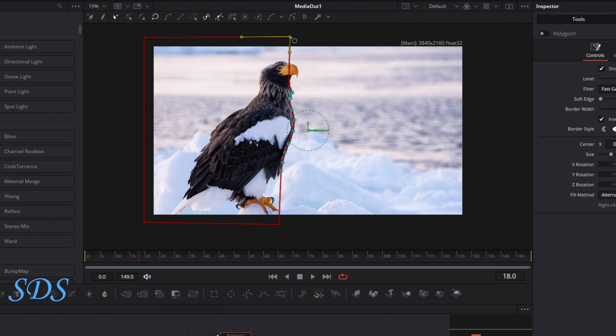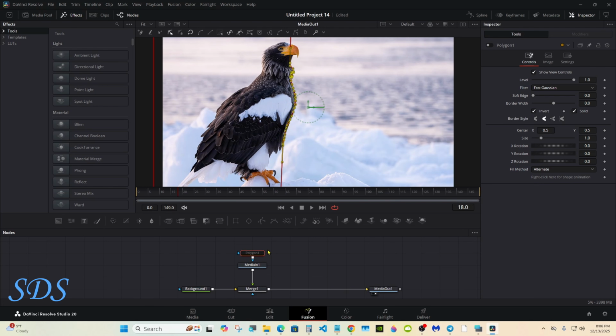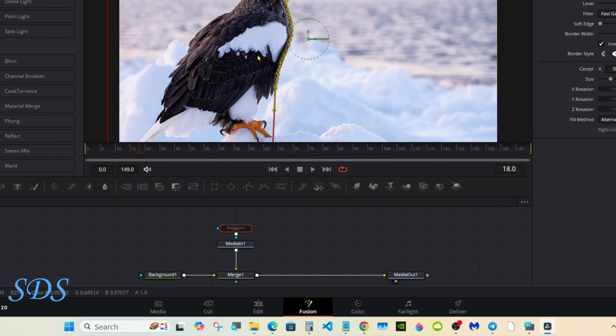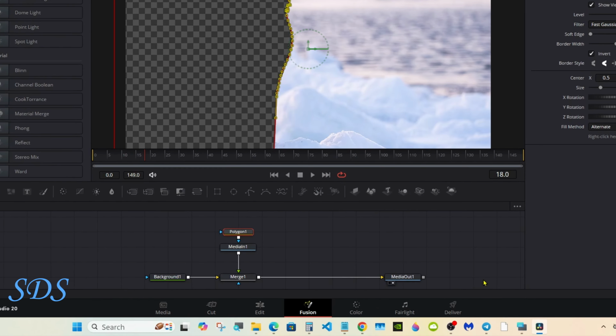Make sure you close your loop and then select this modify only tool. That way you won't screw up your polyline. Highlight them all and hit smooth. You'll see now your polygon is off. Right click on the viewer, back down to the bottom, Polygon 1, back to Roto Assist, and turn it off.